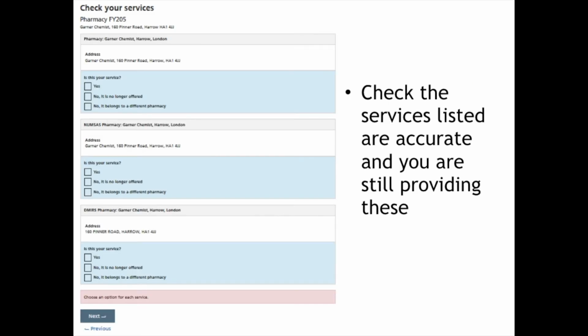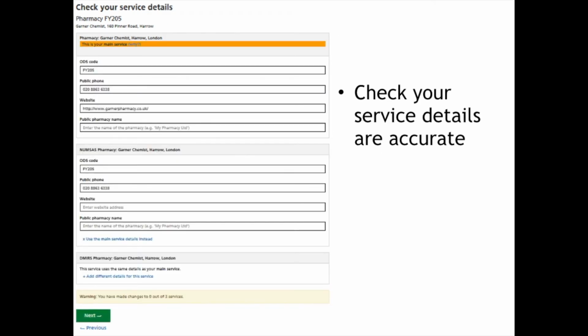Now after you've done that, what you then need to do is check the services that are listed are accurate and that you are still providing these. So basically just go over one by one through each and every one of those, and you just type in yes, yes, yes, or no, as it may be the case if you're not offering it. Now once you've done that, click the next button, and you need to check that your service details are accurate.